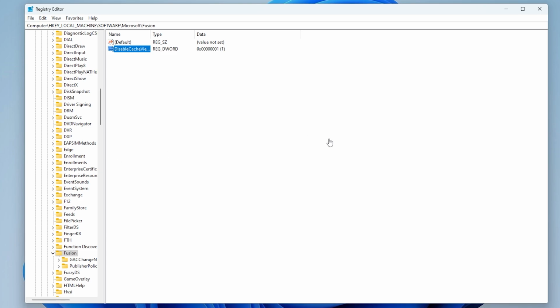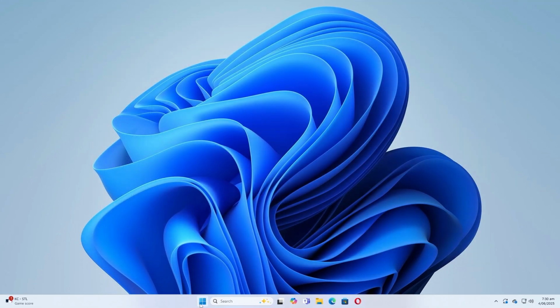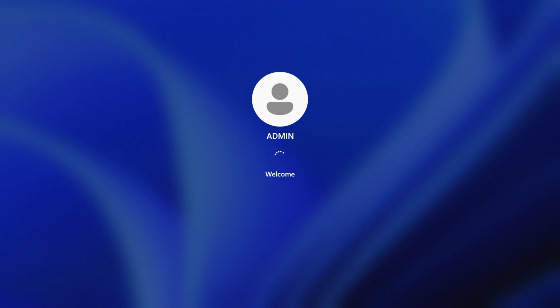Close Registry Editor and restart your computer to apply the changes you made, then just wait for it to complete. And that's it. Your system should now be free from the assembly loading error.